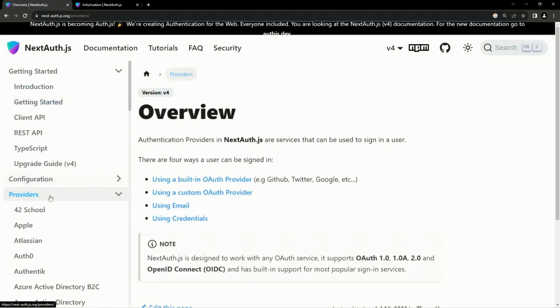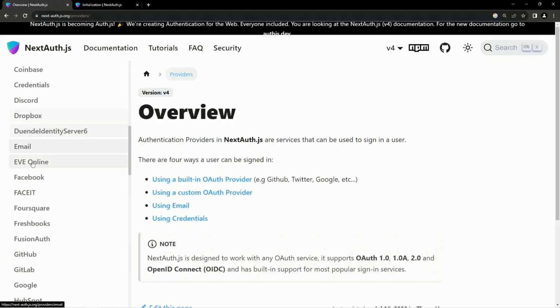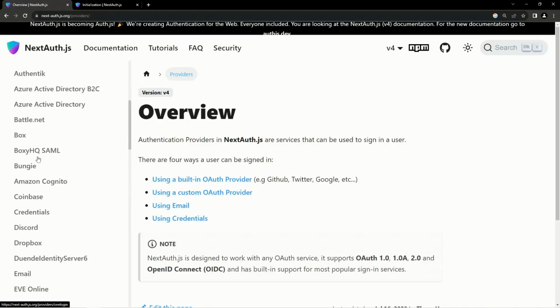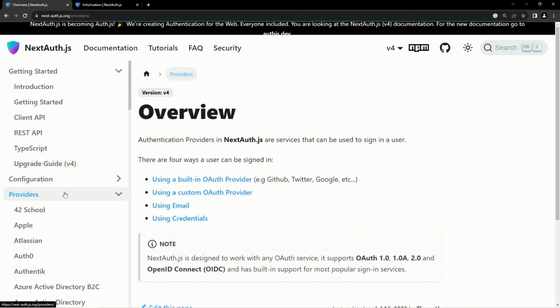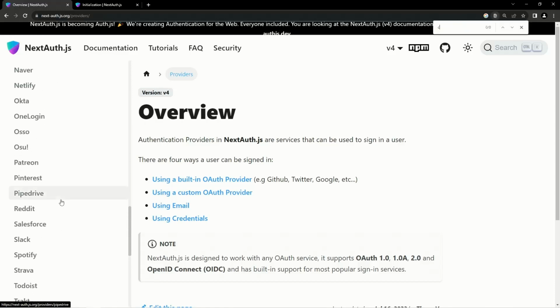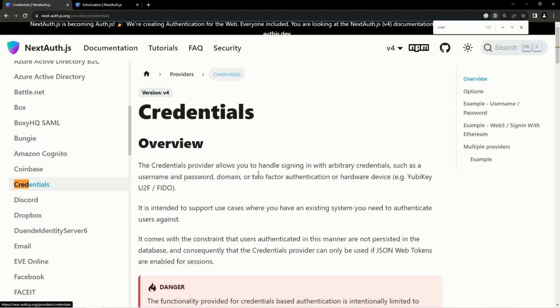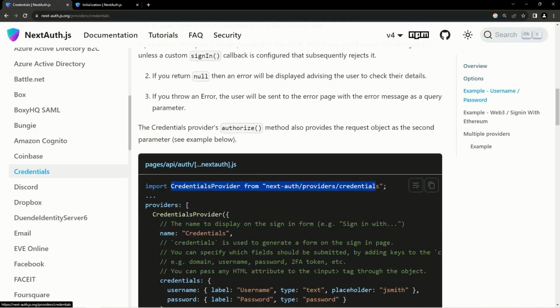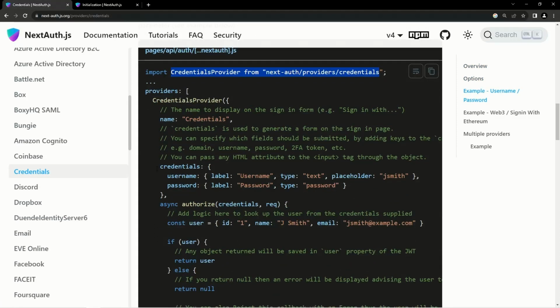You can also move on to the provider section over there. You can see these are the providers that you can set up with the NextAuth. So as of now, we'll be working with the credentials provider. So we can just search for the credentials over there. So here we have the credentials. And from there, what we need to do? First we need to import the credentials provider like that. Then we have the credentials.